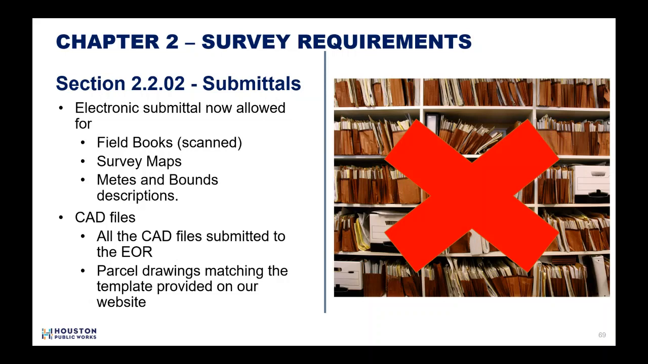We also have some CAD file changes in our requirements. The CAD files that are submitted from the surveyor to the EOR, we want a copy of those as well in the surveyor's office so that we know exactly what was delivered by the surveyor to the EOR.